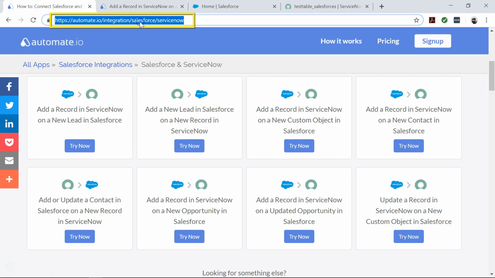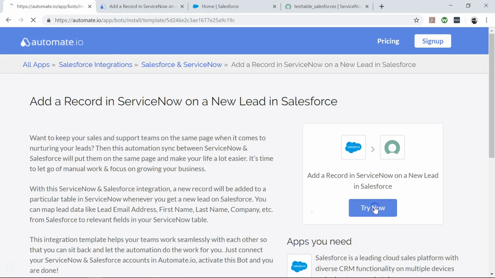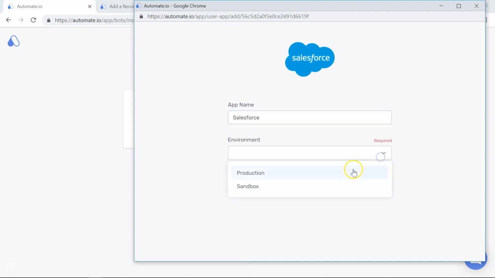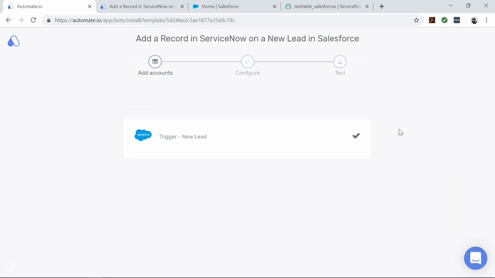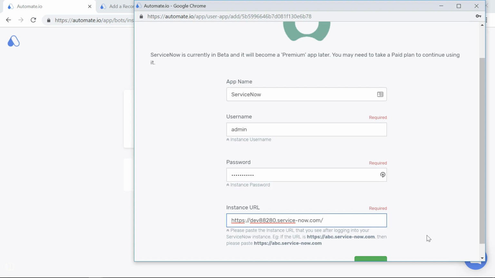To begin, visit this page, click on our use case box, and then click the Try Now button. To begin, you will see the Add Account screen. Here, you will add your ServiceNow and Salesforce accounts to Automate.io. Authorize these apps by clicking on the Add button and entering your credentials. And we always keep your data secure with bank-level encryption, and we are GDPR compliant.